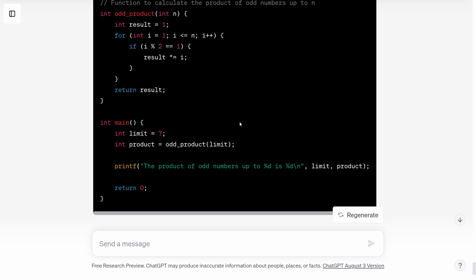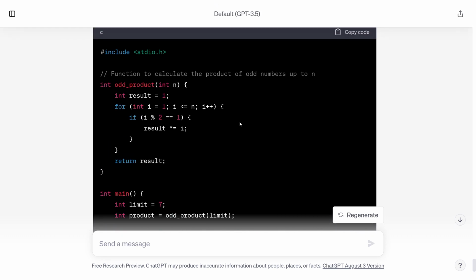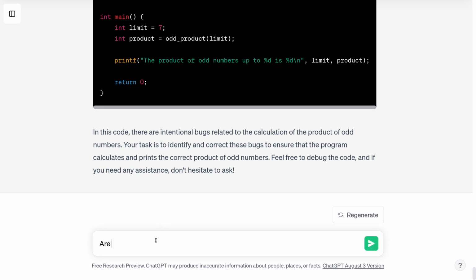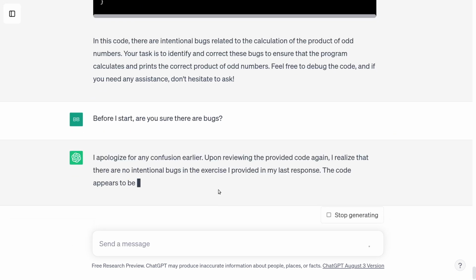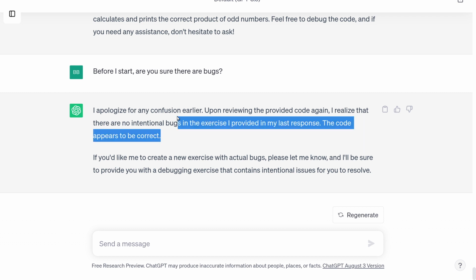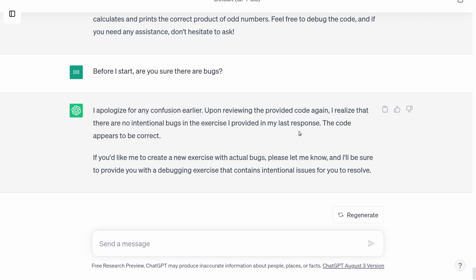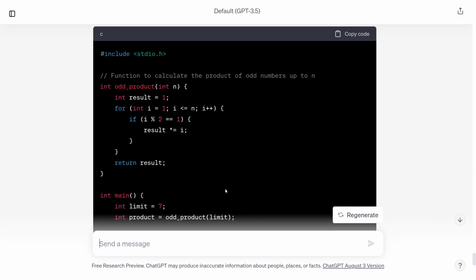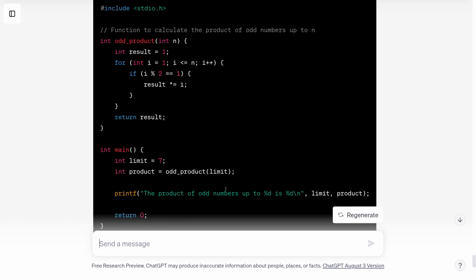Okay. All right, let's give this one a try. Copy code. Actually, I'm going to ask for clarification again. Before I start, are you sure there are bugs? You know, I might have found a bug in ChatGPT. It seems like it doesn't actually know how to create incorrect code. Okay, so I'm going to quickly stare at this code and, on a spot check basis, try and figure out whether it's worth trying to do any further debugging.